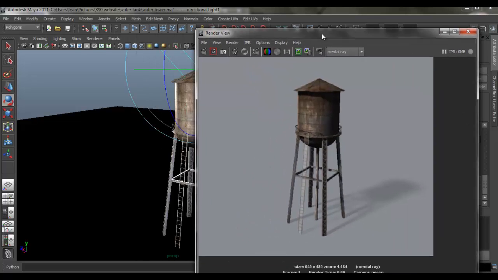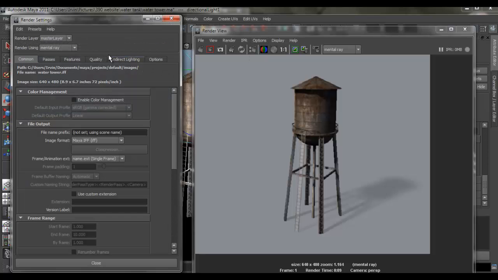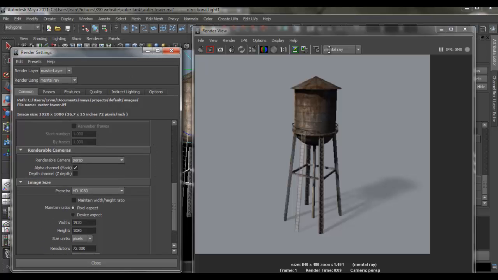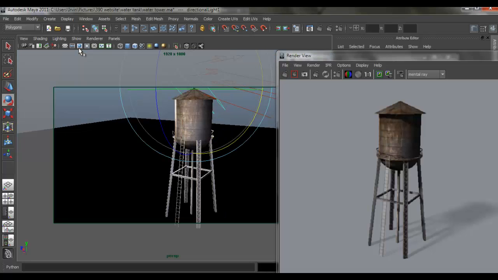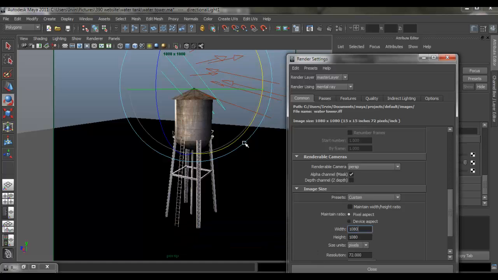So basically now I want to switch my render settings, go to Options, Render Settings. Under Common, we're going to switch our resolution to something a lot higher. We can do HD 720 or 1080. I'll do a 1080. And I also want to enable the, let's see, I'm going to click right here so that I can actually see my resolution here. And 1080 is a bit too wide, so I'm going to set it to height of 1080 as well. Okay.